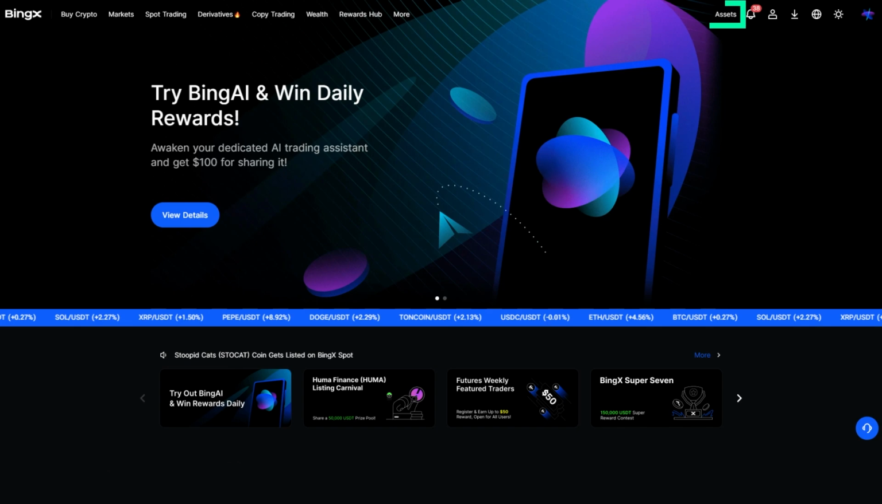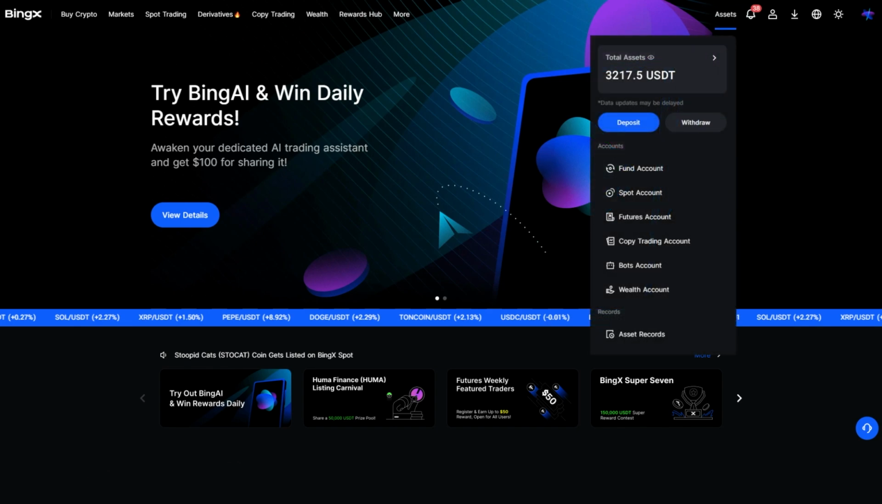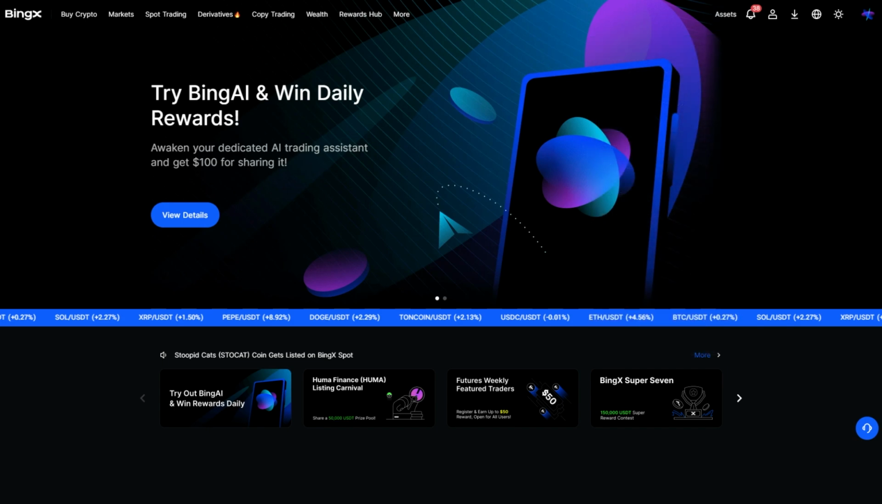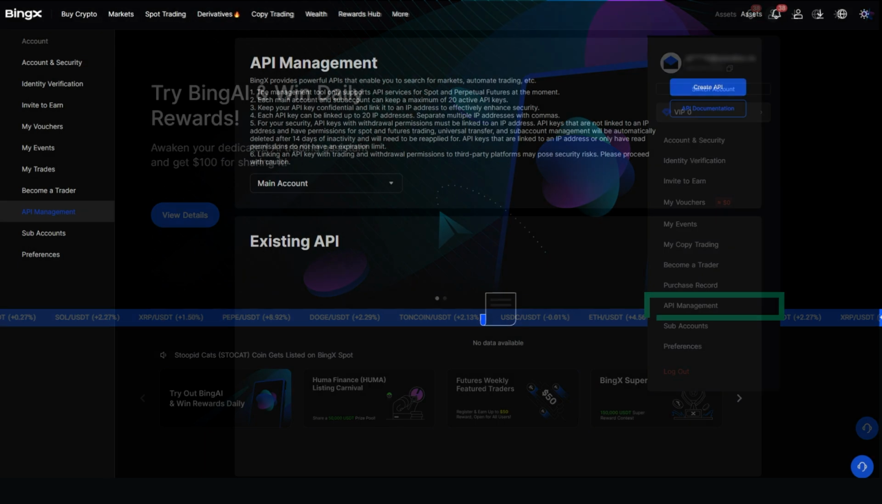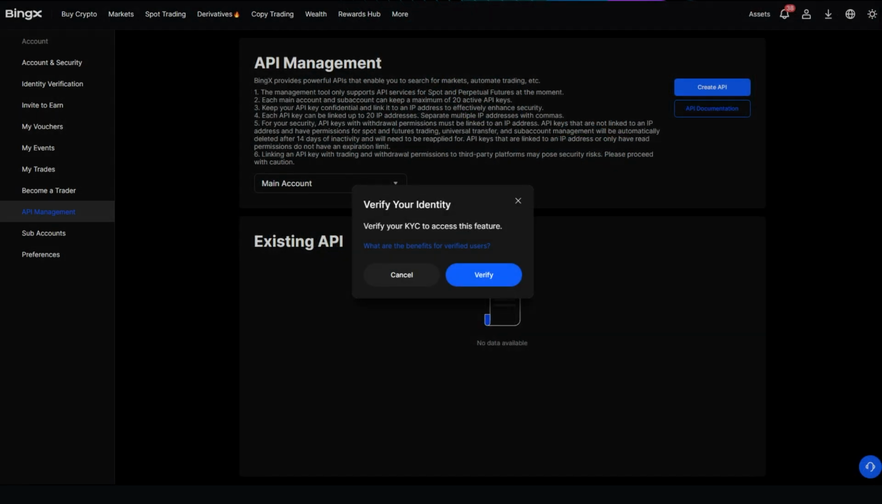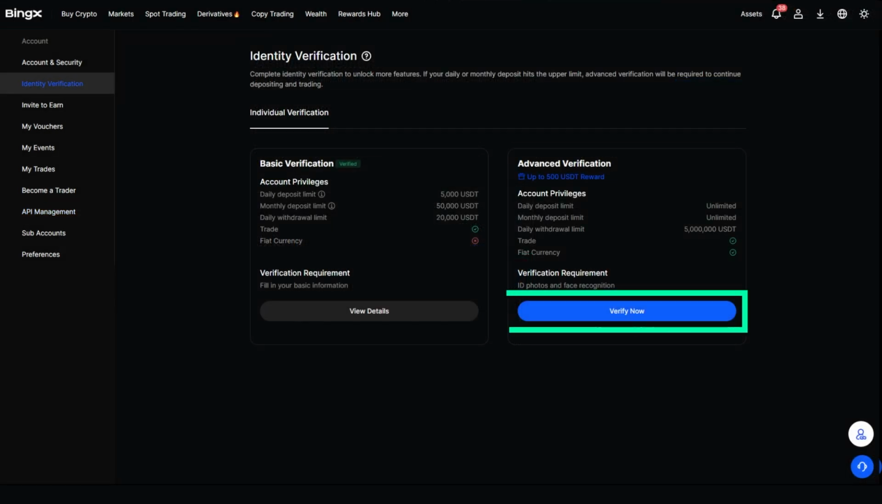Make sure your BingX account is funded with the amount required to run the bot. If not, top up your balance. The minimum amount is shown in your bot. Important: before creating keys, enable two-factor authentication on your account. Go to the API Management section, hover over your avatar in the top right corner, and select API Management from the menu. To create API keys, follow these steps.